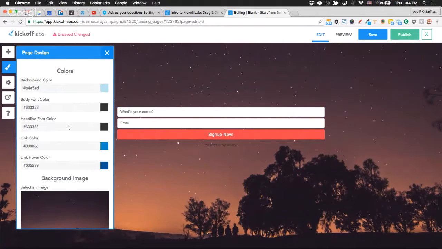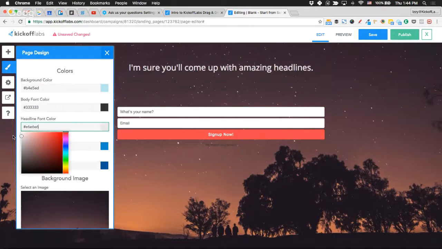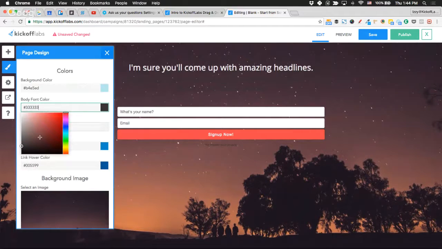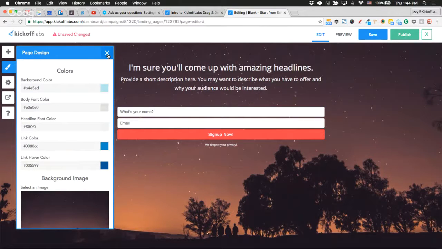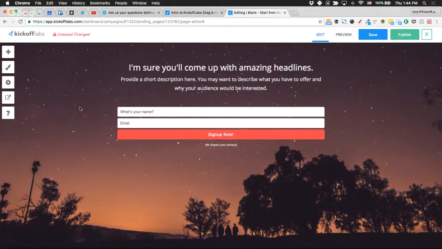And oh, what happened to my text? I can't read it anymore. Well, I can change the font color. Boom. See how quick it's changing, and change the body text too. Make sure everything is readable on the page. I honestly think it looks great already. I would just launch this.